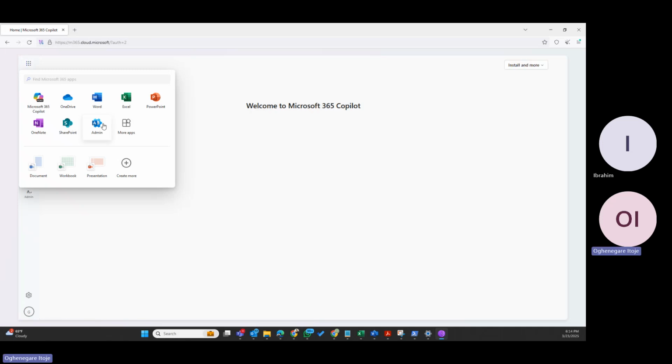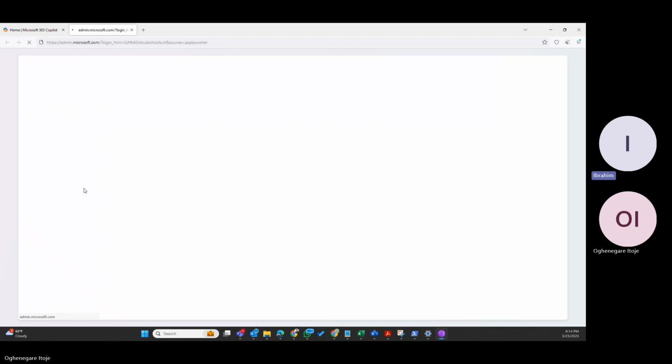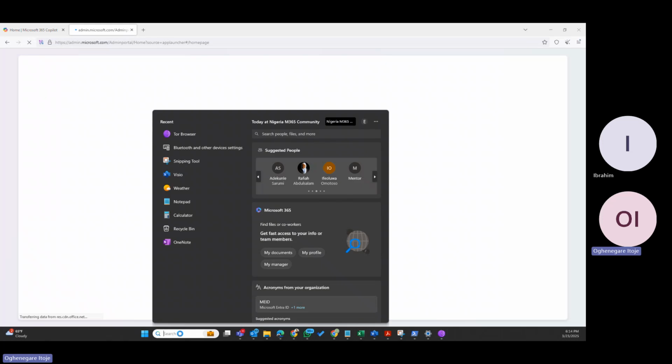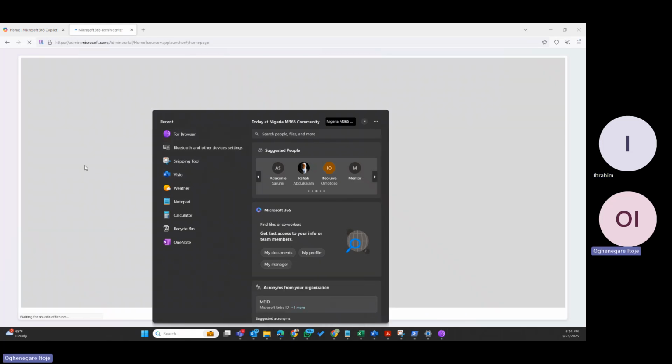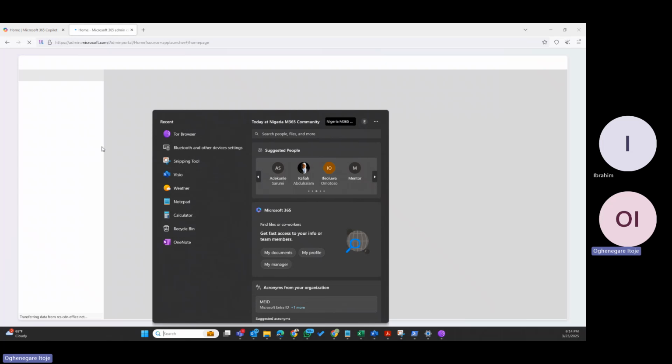Let me go to the Tor browser. Did you download it on your machine? Yeah. Just search Tor browser on any of your other browsers, then download and install it. Just like Google Chrome or Microsoft Edge.